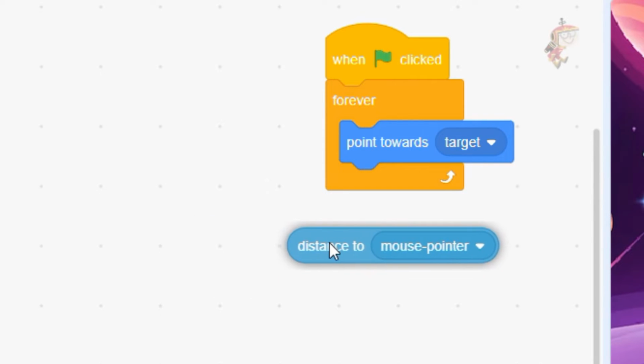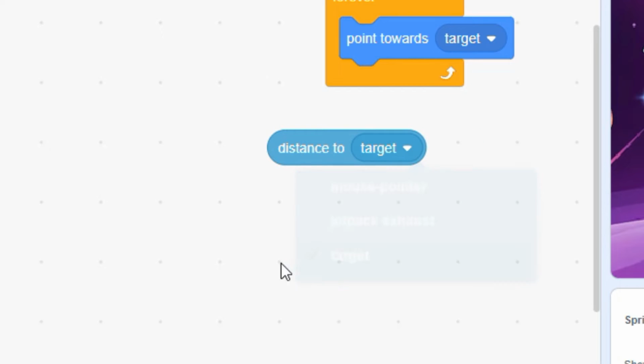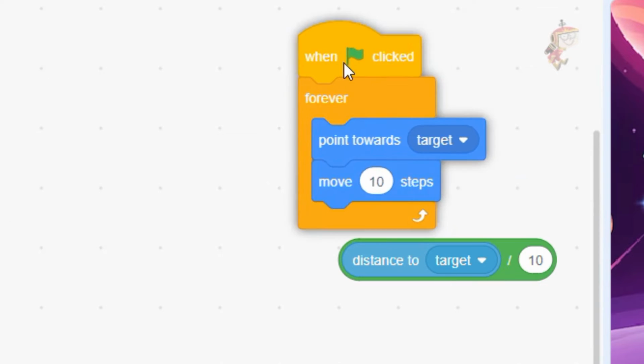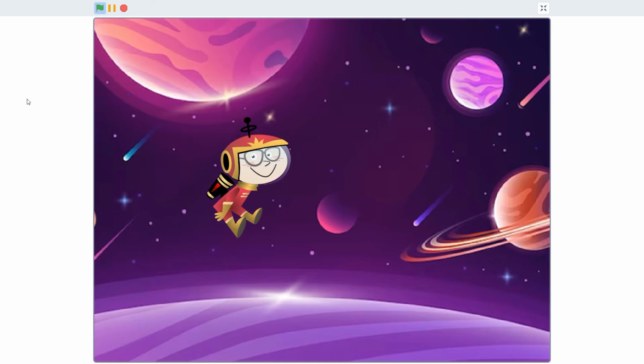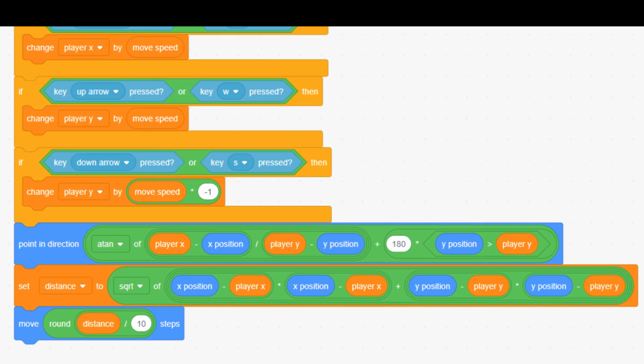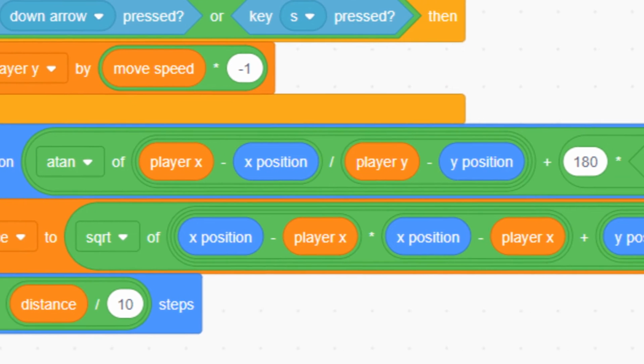Just like we did with our mouse pointer controls, we'll tell our player to calculate its distance from the target sprite and divide that by 10. Put these two blocks into a move block, and now we'll test it out. Smooth as silk.